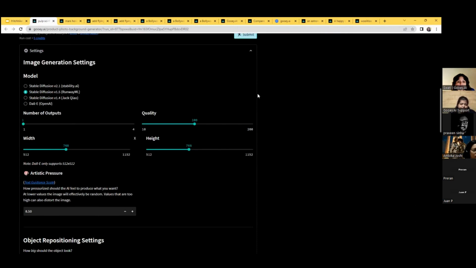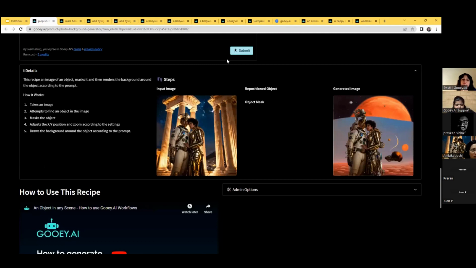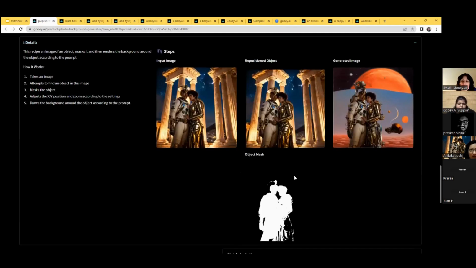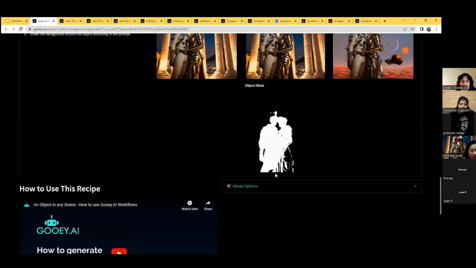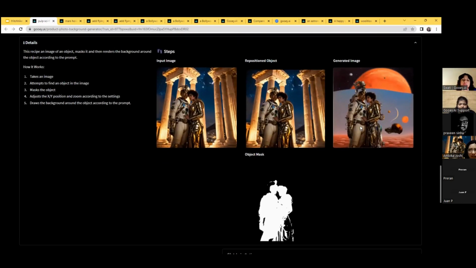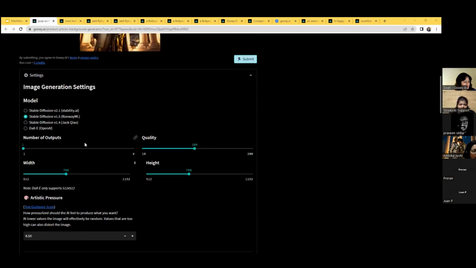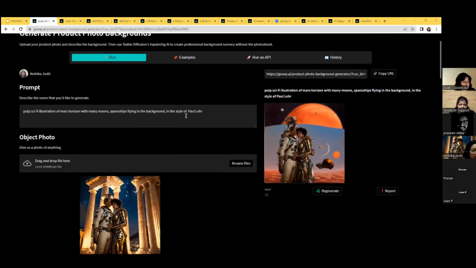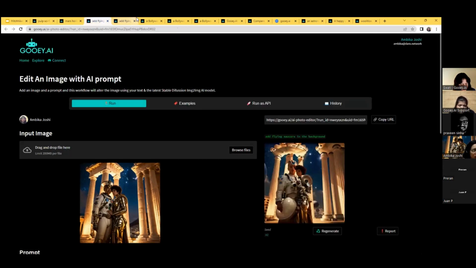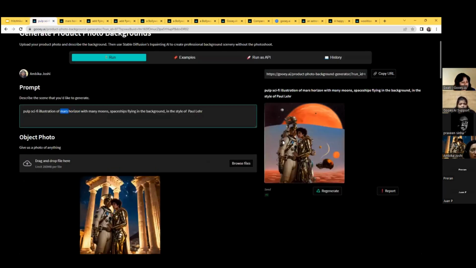So here, if you look at the settings and the details, you'll see that first it took the input image, it cut out or masked the particular object that's in the foreground, and then in the end, it added the other background that we were looking for. Here, I don't have to specifically say add this in the background. I can just put my prompt in as I usually do, like, give me a god like this or that or whatever. What will happen is that it will just use it in the background.